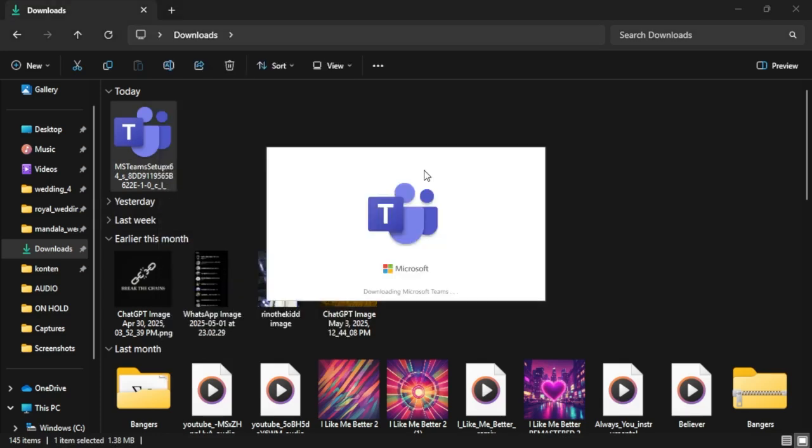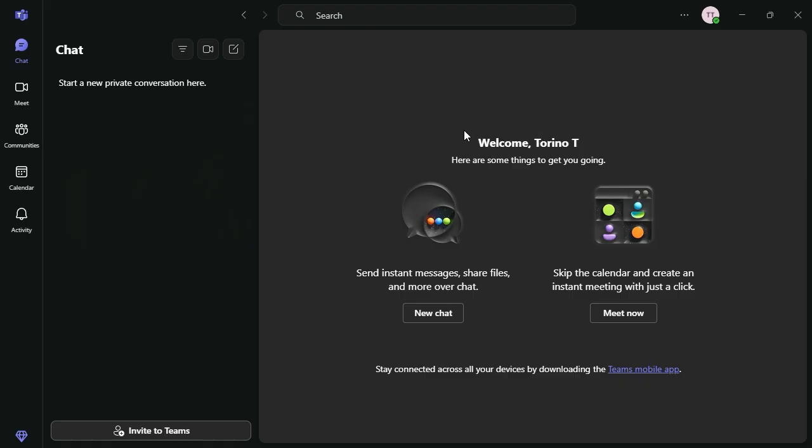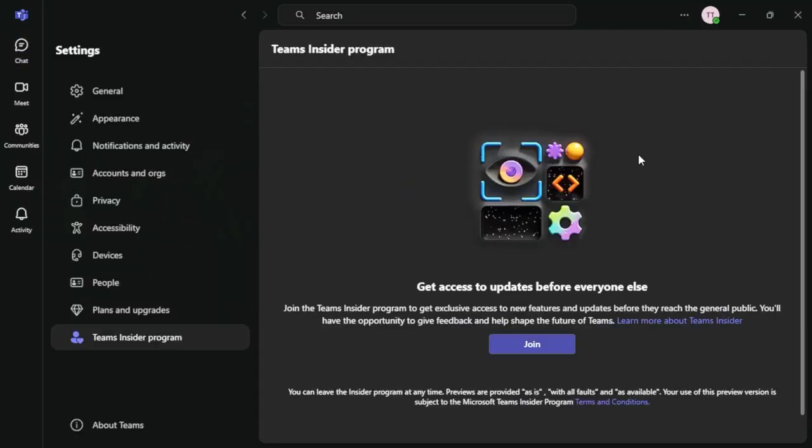And once your Teams is installed, you can go ahead and log in using the same Microsoft account you used on Skype. And now this part is important because we're gonna join the Insider program in order to move from Skype to Teams. So you can click the three dots in the upper right corner. Then you can search for Teams Insider program. And right here, you can hit join.